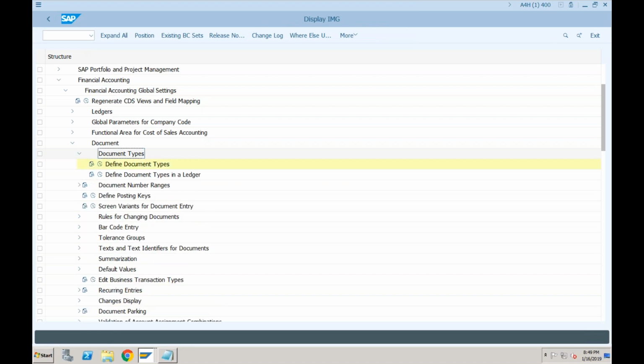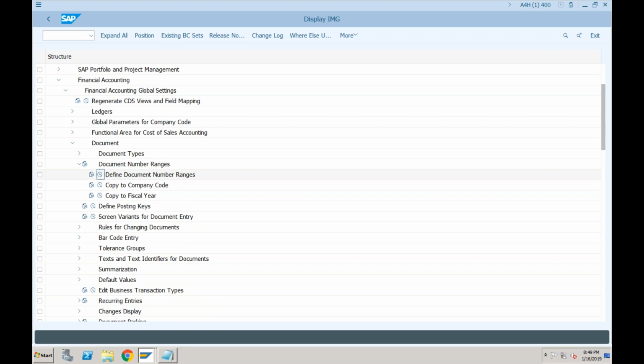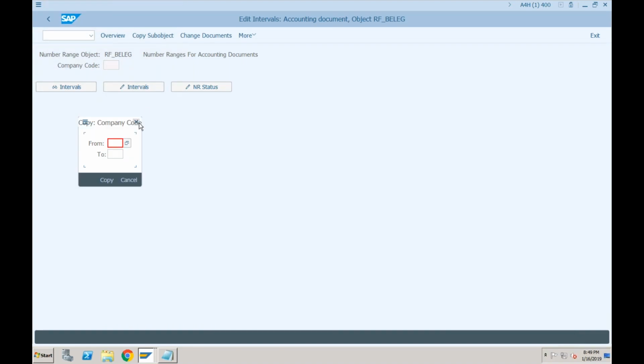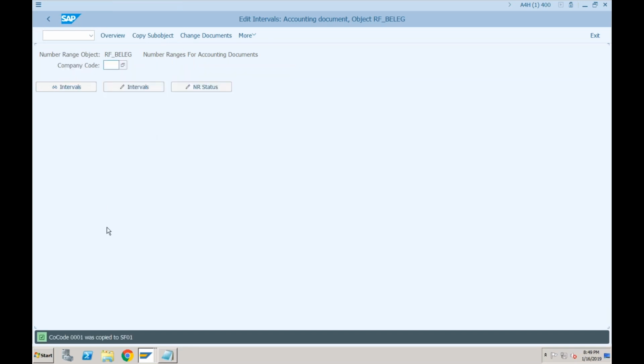Also, this will come into the picture. If you already worked on new GL accounting, you will not find anything new here, but if not, we will talk about what these different document types in Ledger are. Let's go to the document number ranges. Okay, so we definitely need to have a document number range. Again, I will copy it from 0001 in our company code, that is SF01. Okay, so number ranges have been copied.